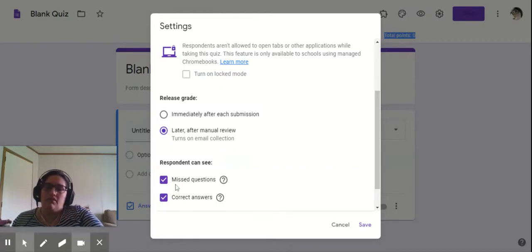You also have the option to let the kids see the questions they missed and the correct answers for the questions they missed. I like to turn this off for correct answers, at least until everything is released. When I'm ready to release it, I'll turn it back on. The kids don't know what they made until you release the grade if you have this later after manual review turned on, which is a good way to cut back on one kid taking it, figuring out the right answers, and emailing everybody else to say, hey, here's the right answers to the quiz.